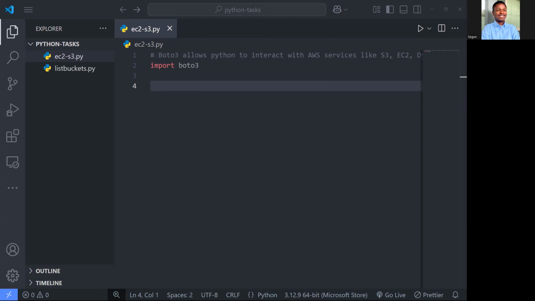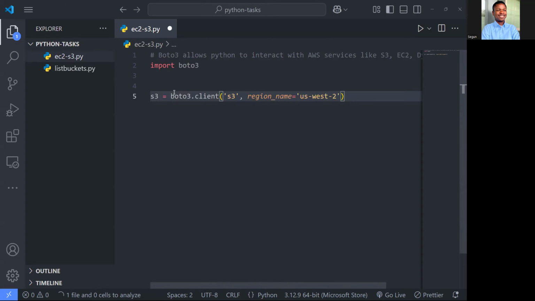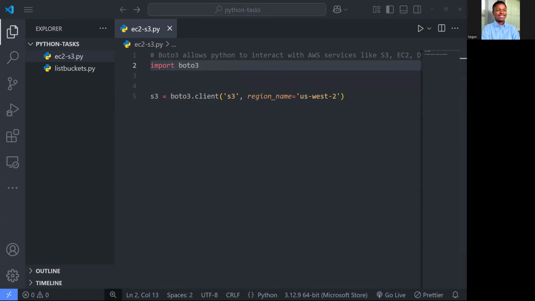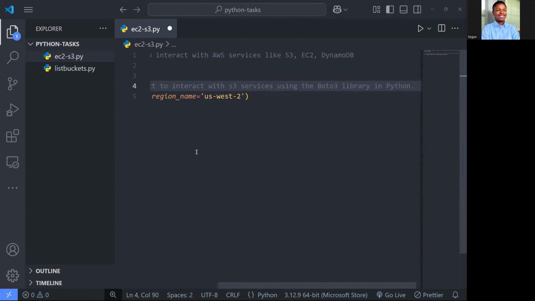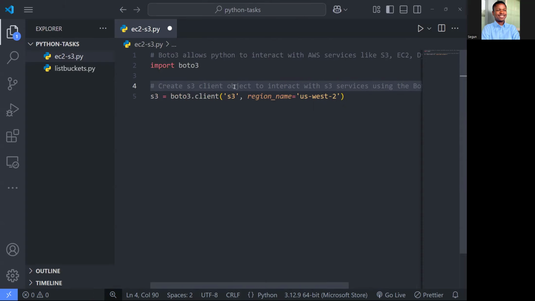So I'm just going to copy the command and I'll just explain instead of typing them. So this is it, right? So in boto3.client, the basically is to interact specifically with S3, right? So let me just put the comment there. Create S3 client to interact with S3 service using Boto3 library in Python.